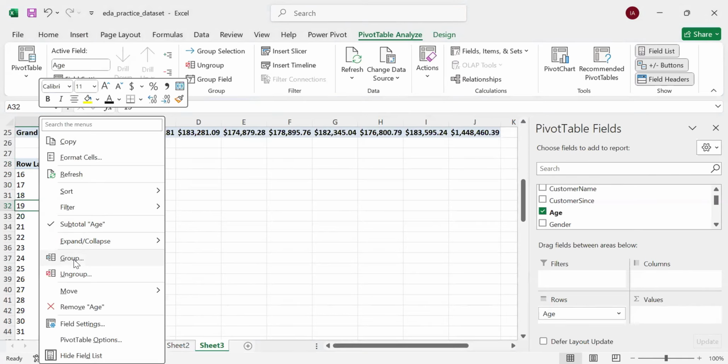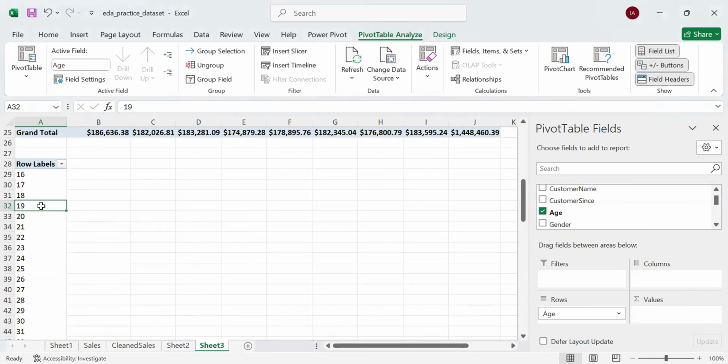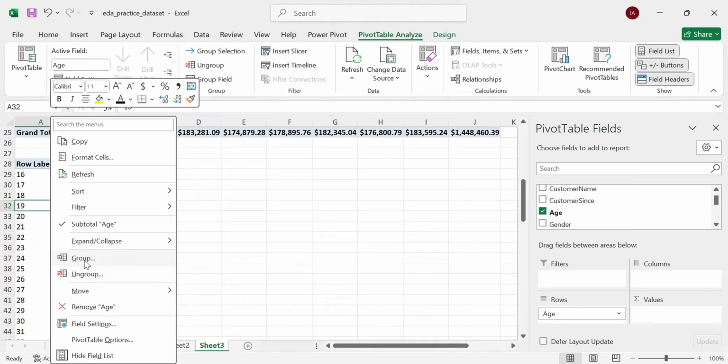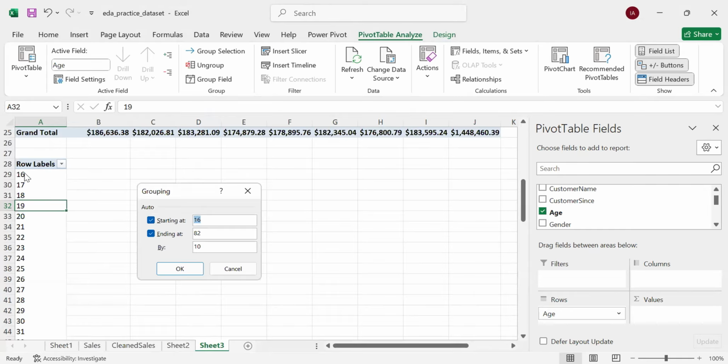I'll say group, right? Now, what did I do? I right click within the list and I picked group. When I pick group, it tells me that the lowest age in my list is 16 and the highest is 82. So it asks me by how many years do I want to group? Do you want to group by 10 years or by 5 years or by 2 years, or whatever number of years you want?